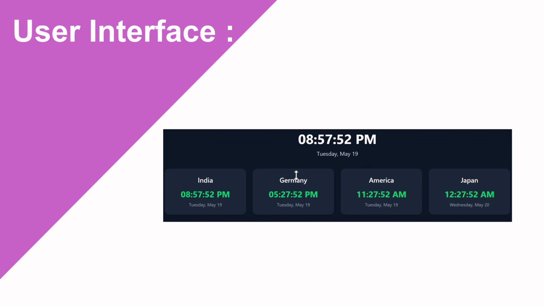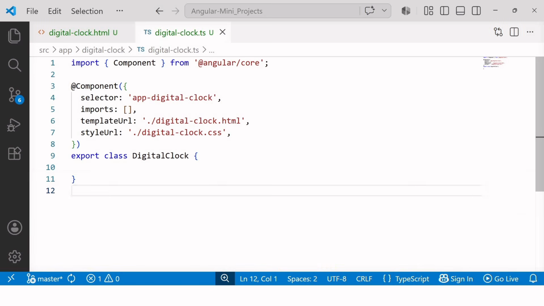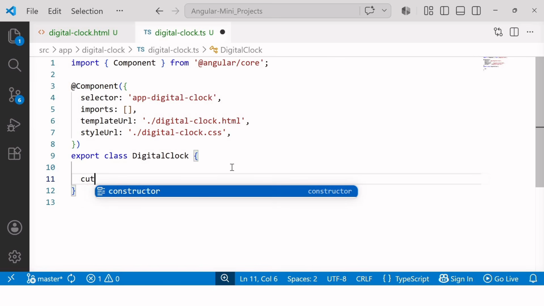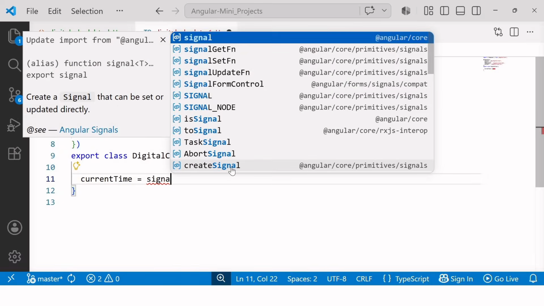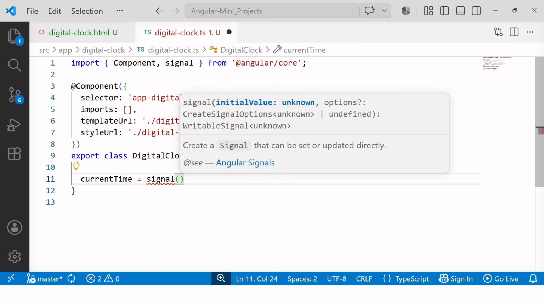So let's get started. And as usual, I have created a new component with name digital clock inside Visual Studio Code Editor and imported it into the app component. So let's start the coding with TypeScript file. And first, inside the class, I'll create a signal called current time. And this signal stores the current live time of the application. So inside bracket, I'll write new date.